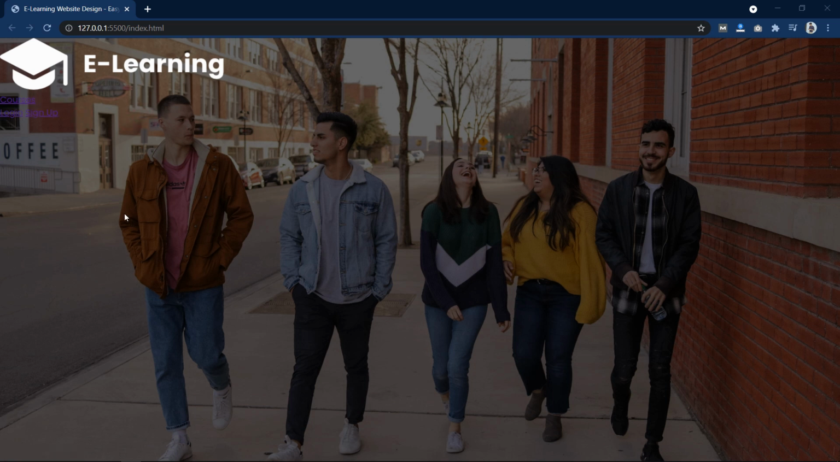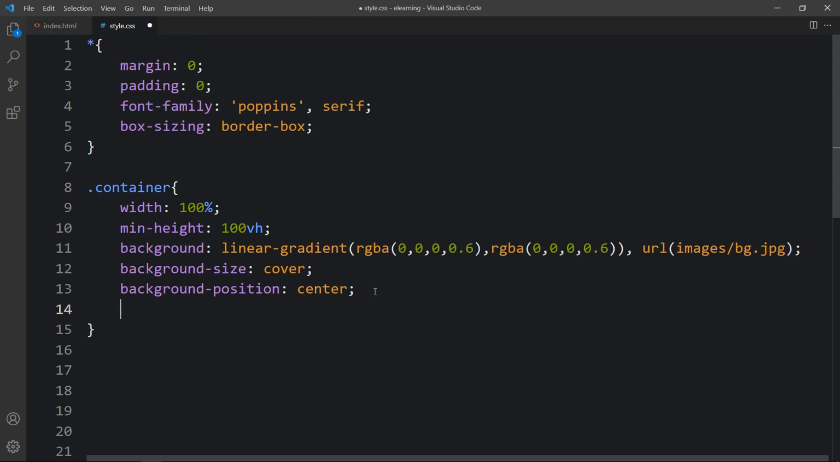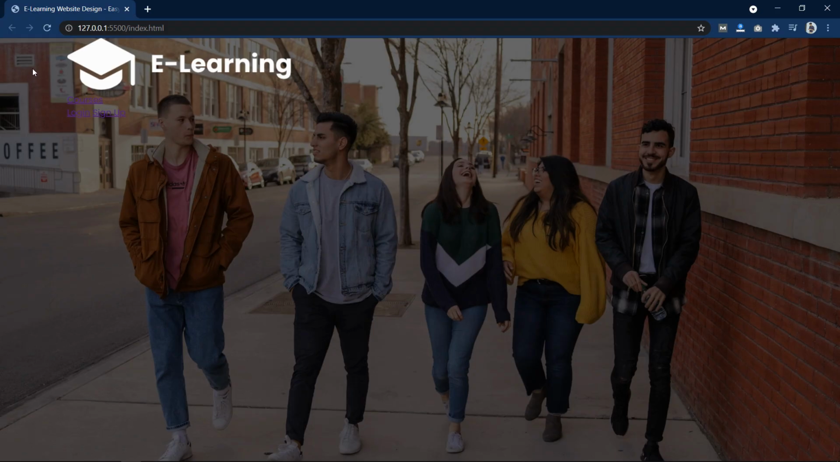Let's come back and come to the CSS file. Here in this container we will add padding. Let me add 0 and 8%. Now you can see some space from the left side.